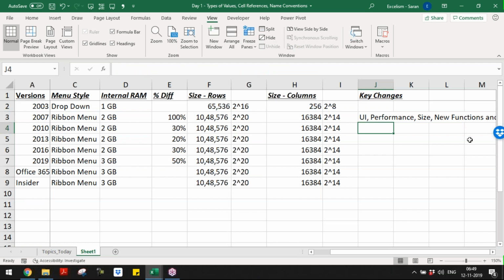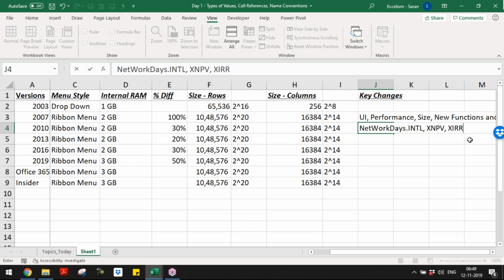From 2007 to 2010, out of new functions and new features, so many new functions. If you ask me, NETWORKDAYS.INTL is a function introduced. We all know NPV. NPV is a function to calculate net present value. 2010 introduced XNPV. When XNPV is there, XIRR is obviously part of it. So many functions.